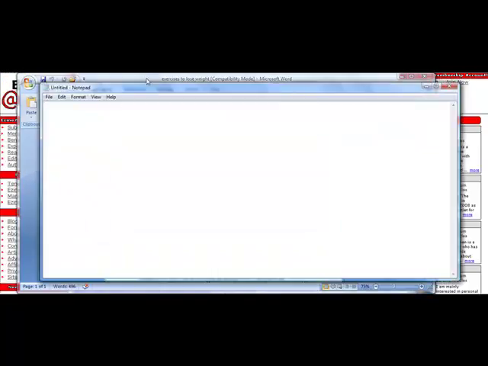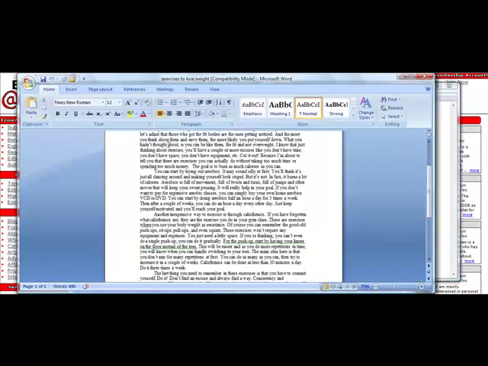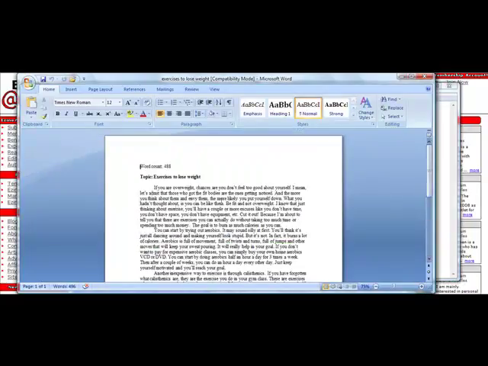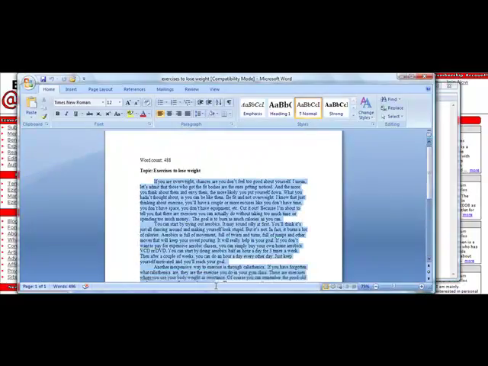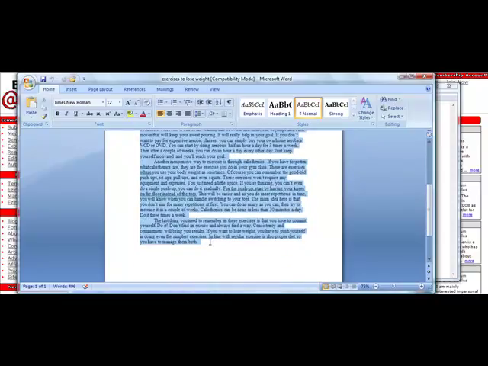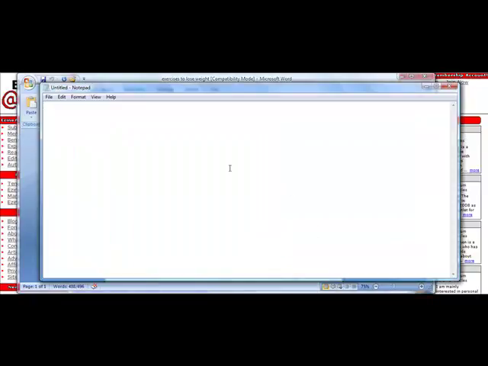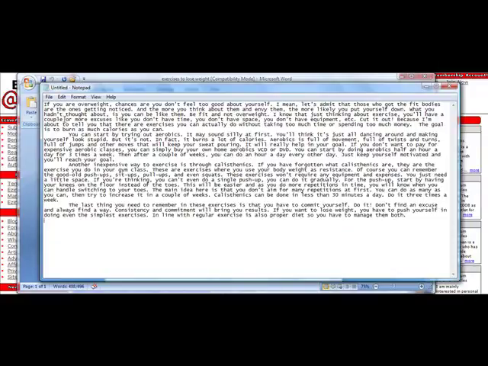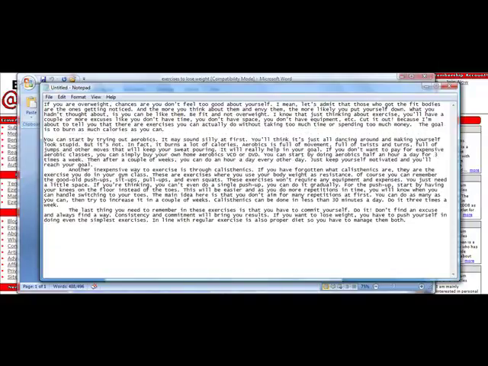notepad file or a WordPad file, and you're going to take the article that we have here and copy and paste it into a notepad file. So take the article you've written and again copy and paste that into a notepad file. Once it's inside your notepad file, you just want to hit the enter key to separate the paragraphs out.